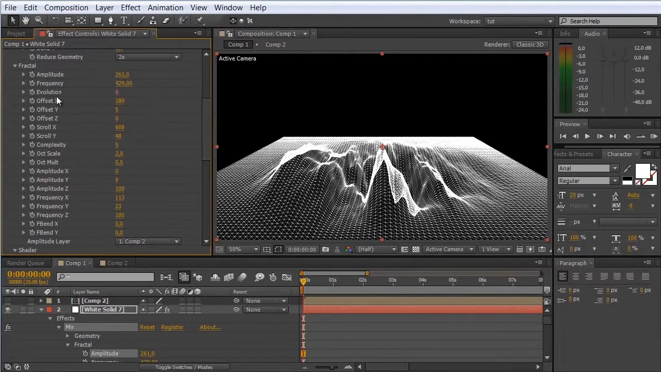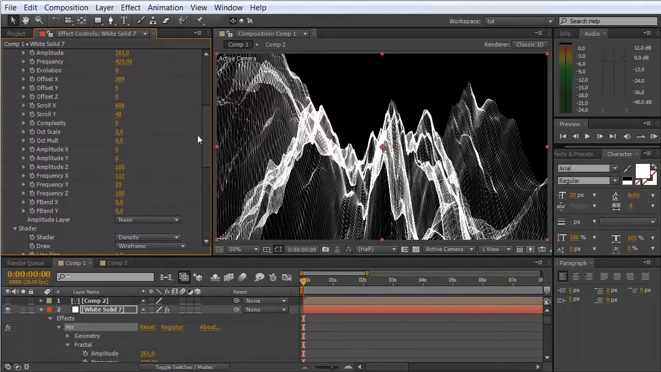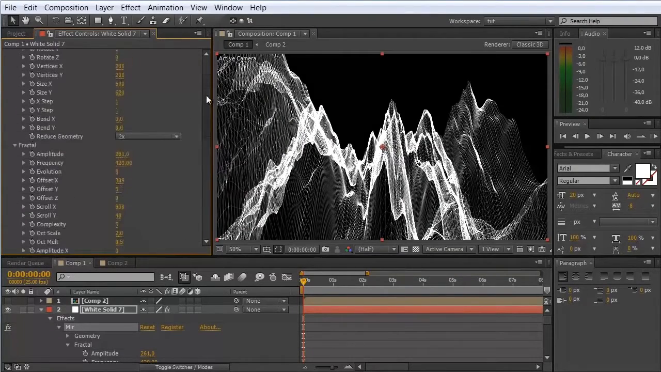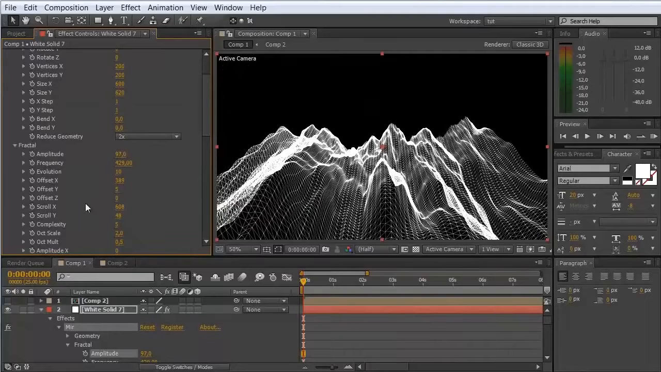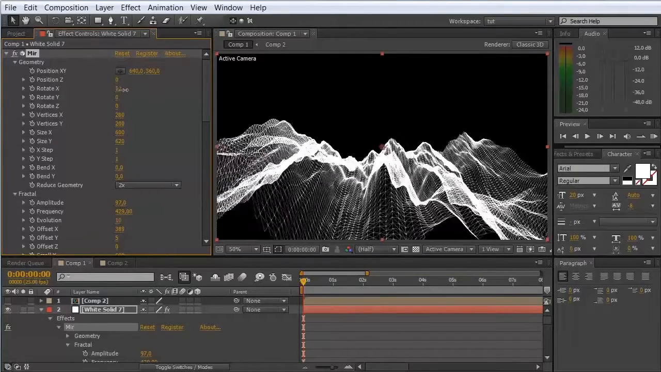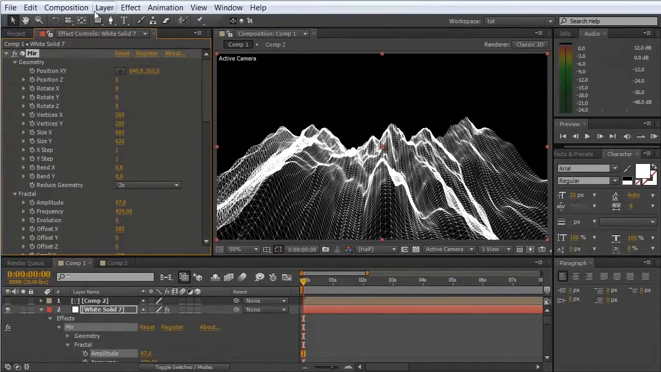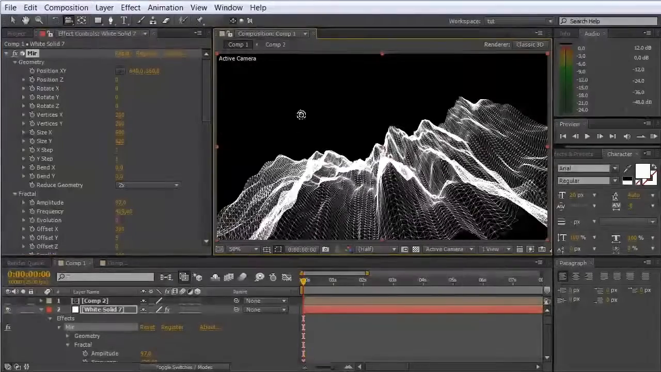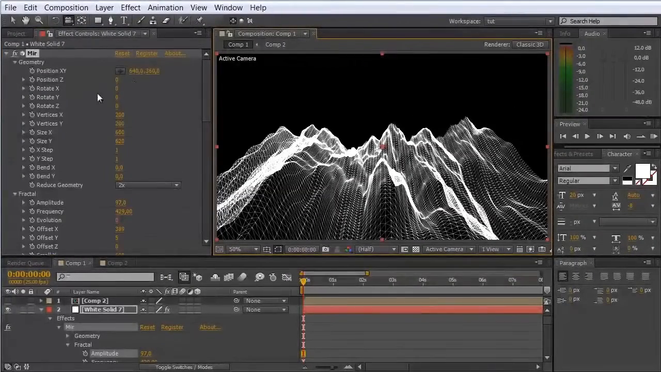Okay, I think that's it for the fractal section. So let me just switch off this. Let's have a look at what's left up here. Well, obviously the positioning controls and rotation. I've just been using the camera here because since I don't have anything else in the comp, I'm free to use the camera. But anything that you're doing with the camera, you could do with these controls here.